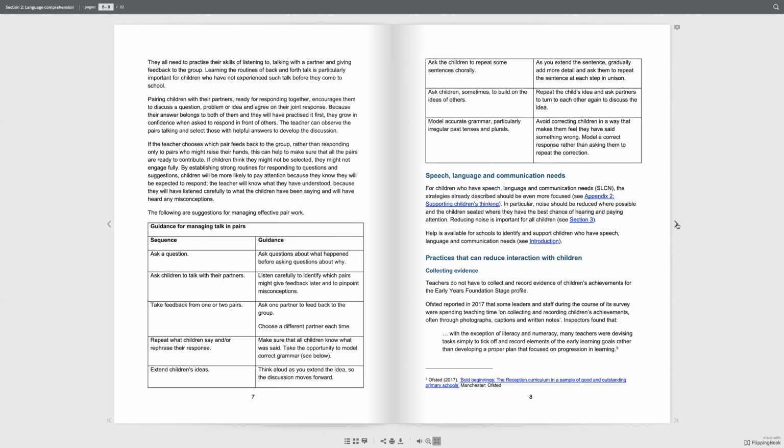If the teacher chooses which pair feeds back to the group, rather than responding only to pairs who might raise their hands, this can help to make sure that all the pairs are ready to contribute. If children think they might not be selected, they might not engage fully. By establishing strong routines for responding to questions and suggestions, children will be more likely to pay attention because they know they will be expected to respond. The teacher will know what they have understood because they will have listened carefully to what the children have been saying and will have heard any misconceptions.